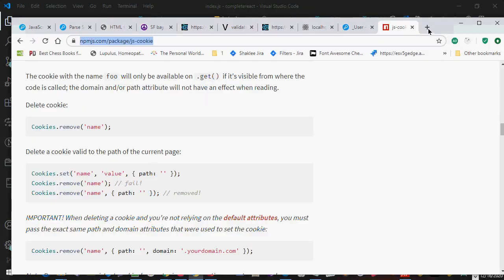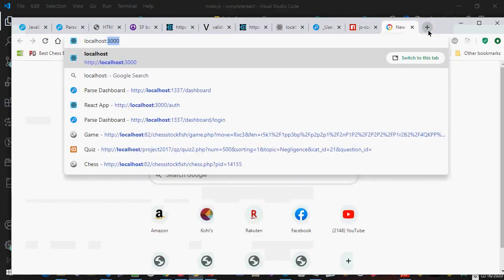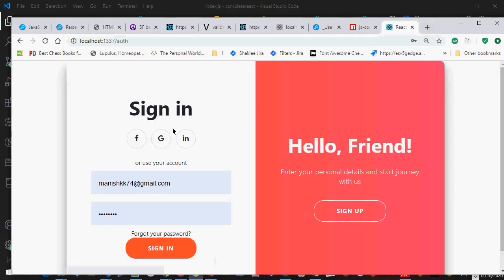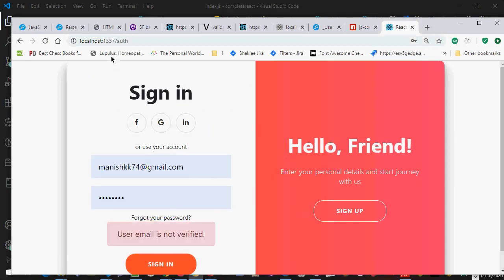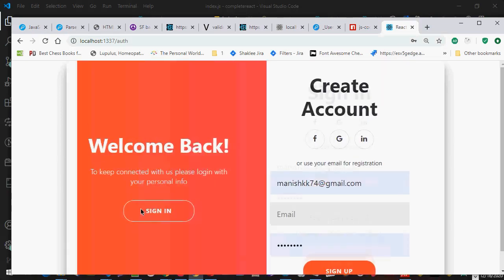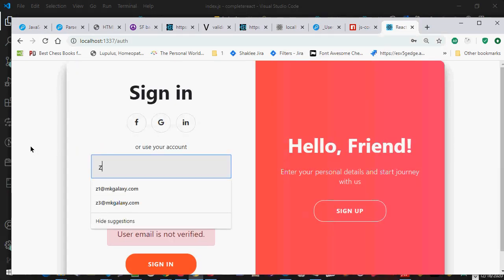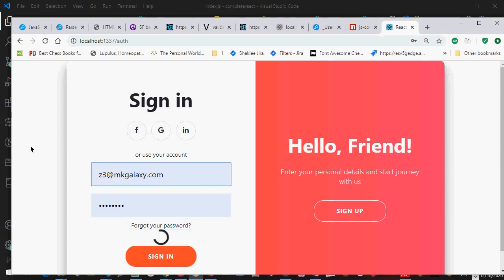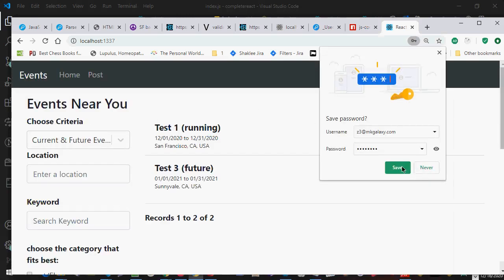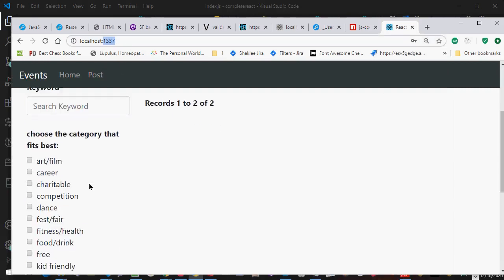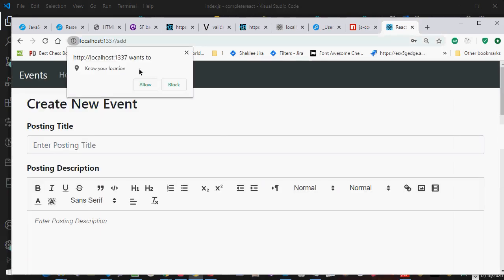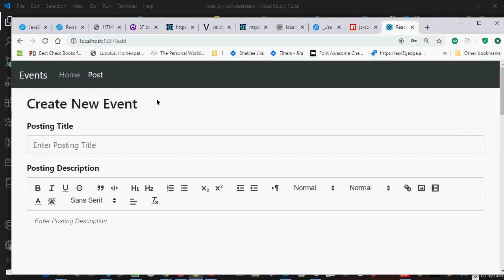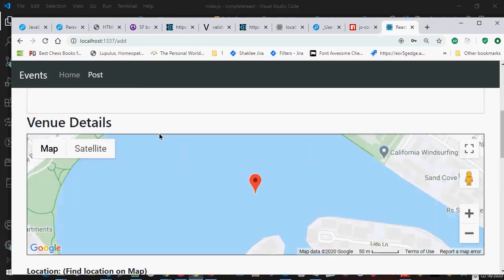Okay, now if I go there, you will see my React app is there in the 1337 port. Okay, so my whole application is now running on 1337. Previously, since I was using the React code, I was using 3000 port. Now I'm not using React code.